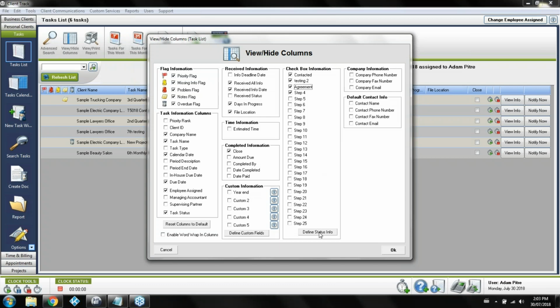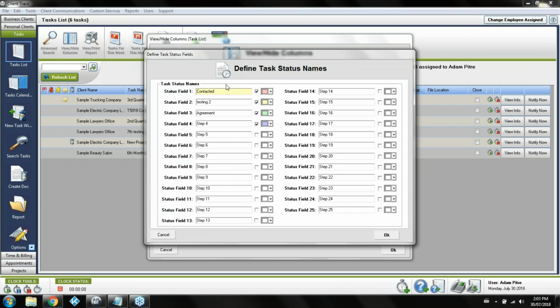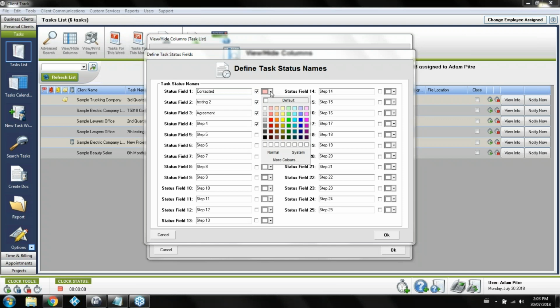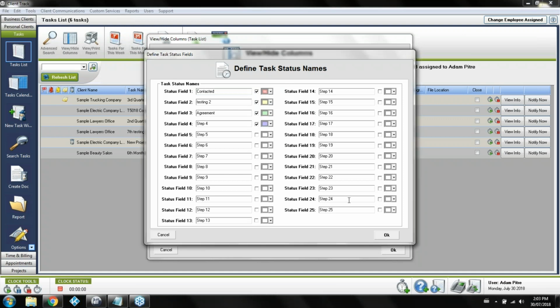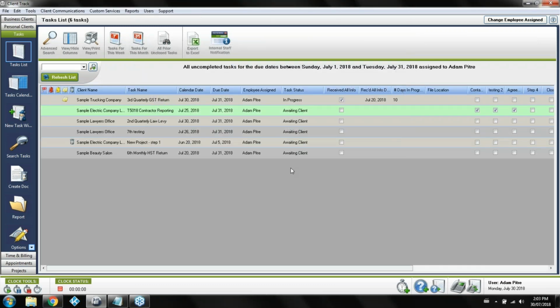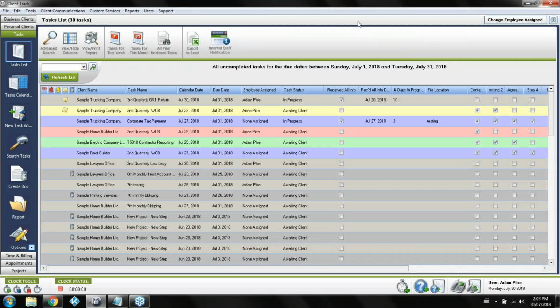And then let's say your admin goes into define there at the bottom and changes the names to match what you've agreed on. And you can also give them colors. So as you fill out the step, the task actually changes to the color that you're selecting. So when we do this, let's have a look at month view here. Your task list is going to look a lot more like this to represent the statuses you are currently at.